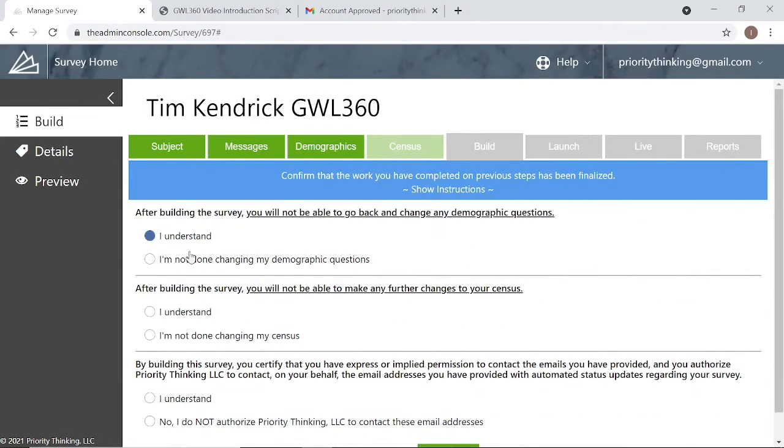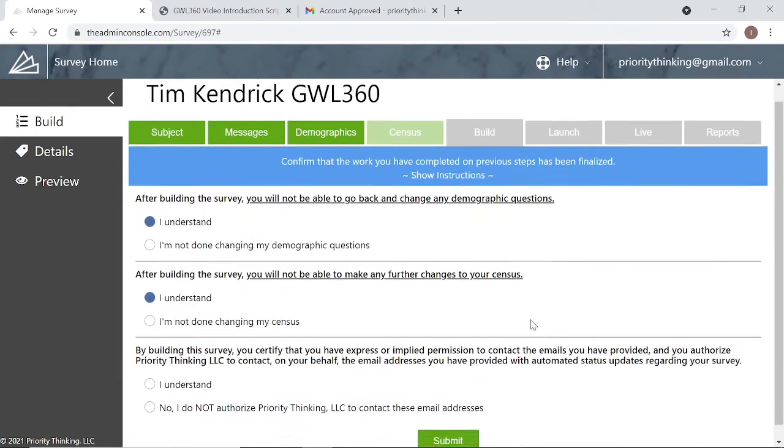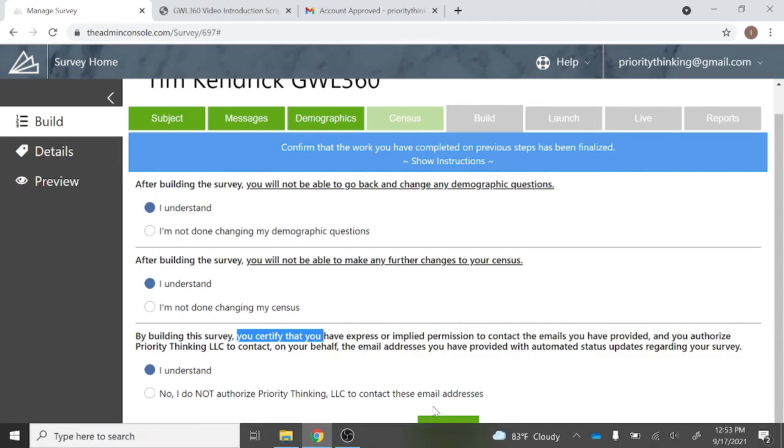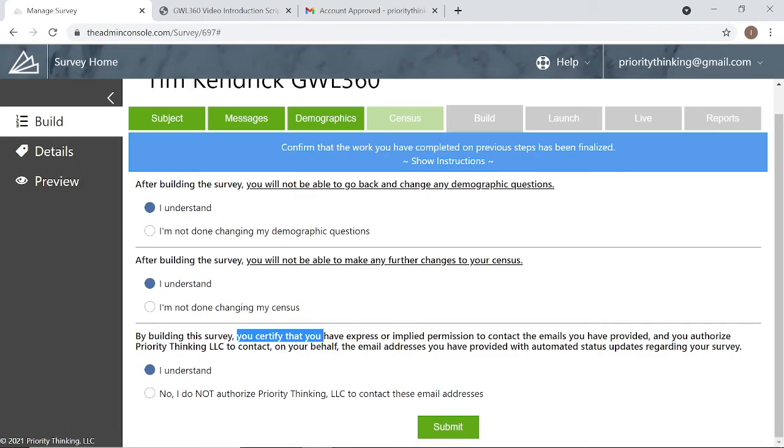So I'm just saying I understand I can't go back and change my census. And I'm certifying right now that I have permission of all the people on the census, or that I'm giving permission to the app, the admin console app, to contact these people with automated messages solely regarding this survey.